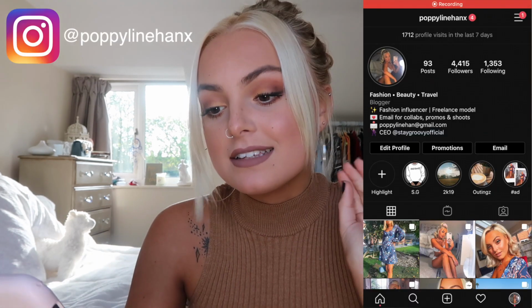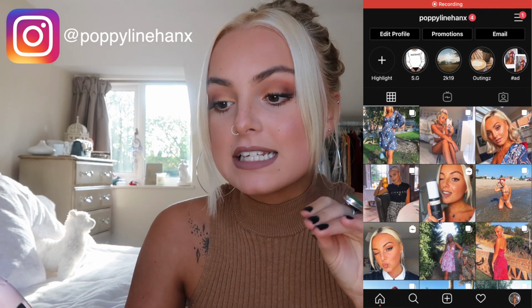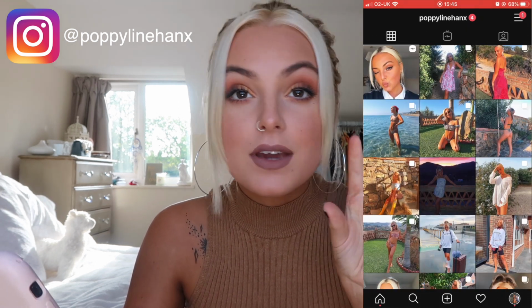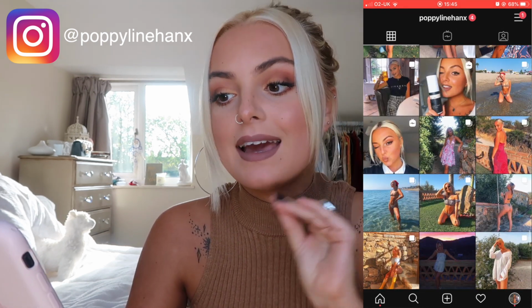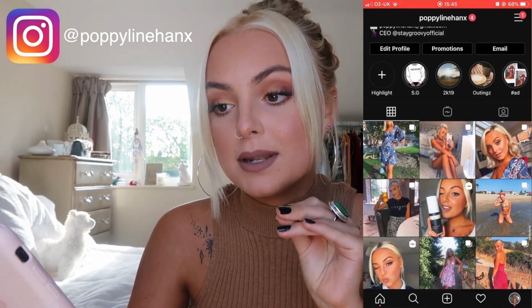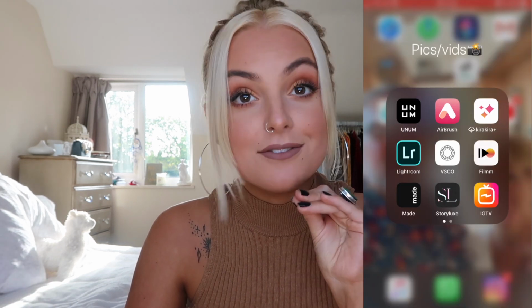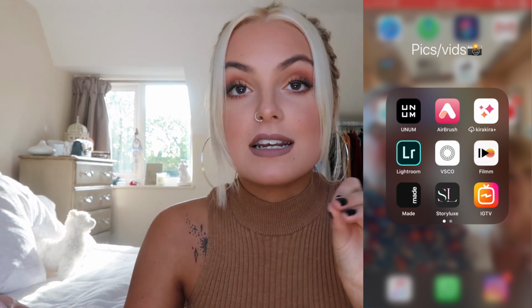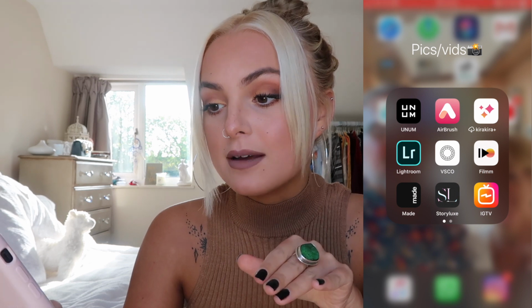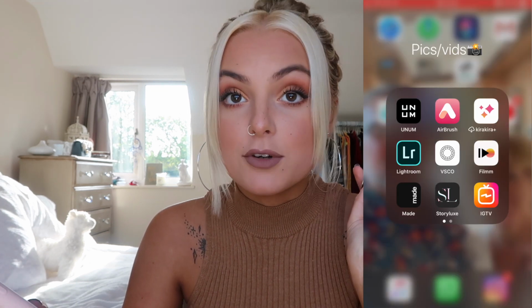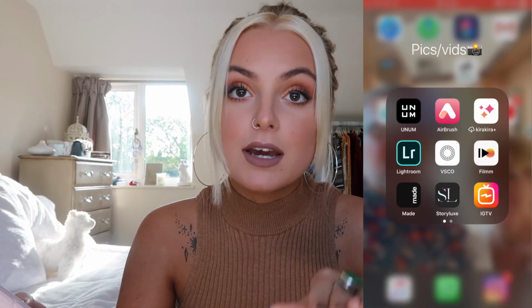So as you can see, this is kind of my feed at the moment. It's very pastel-y, I guess you could say, but still very much vibrant and all pretty similar. Now the apps I use, I have my own pics and vids section, which is basically for editing. I use all these apps, but the three main ones I use to edit my photos are Airbrush, Lightroom and VSCO. Couldn't recommend them enough.